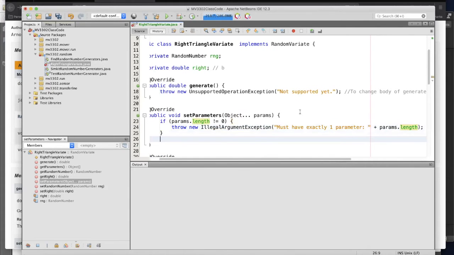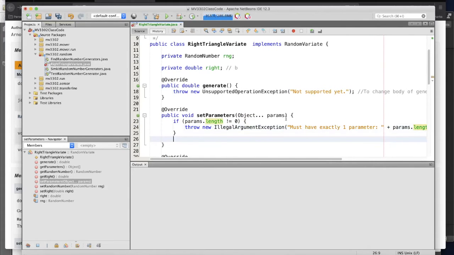Okay. Now, what else can go wrong? Since this is an object, it may not be numeric. Let me see a question.